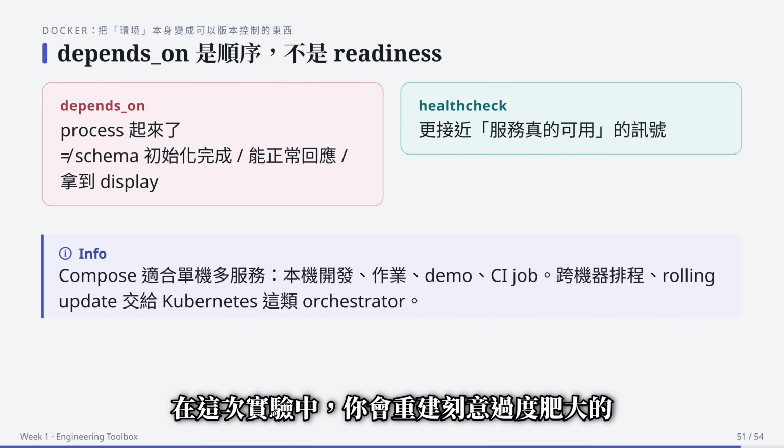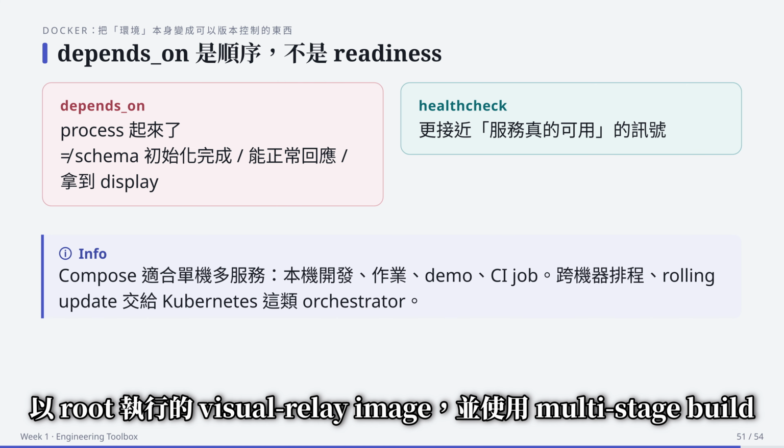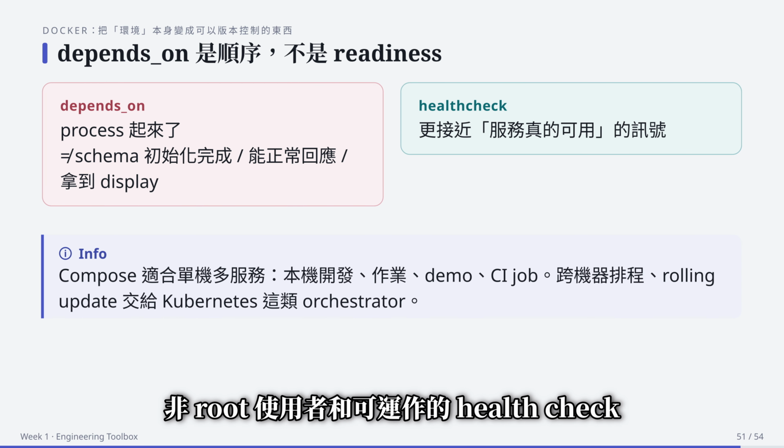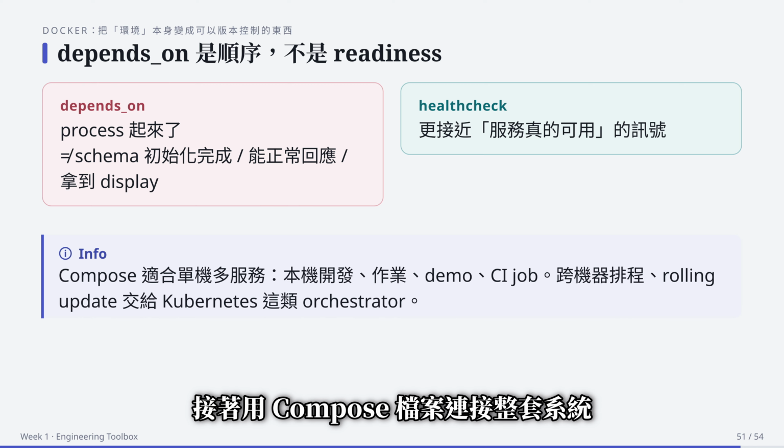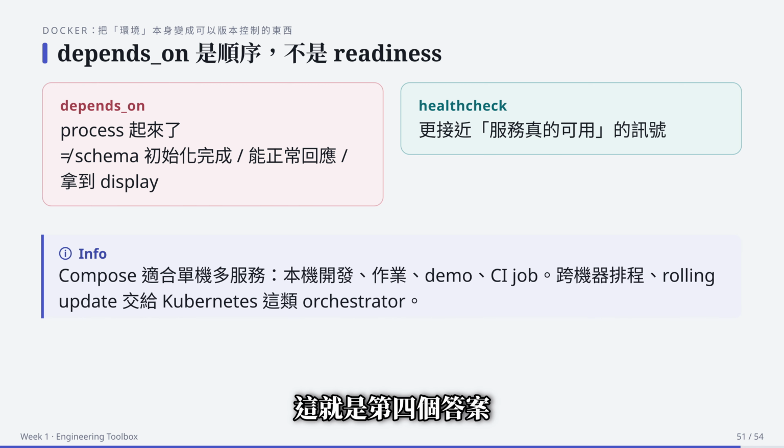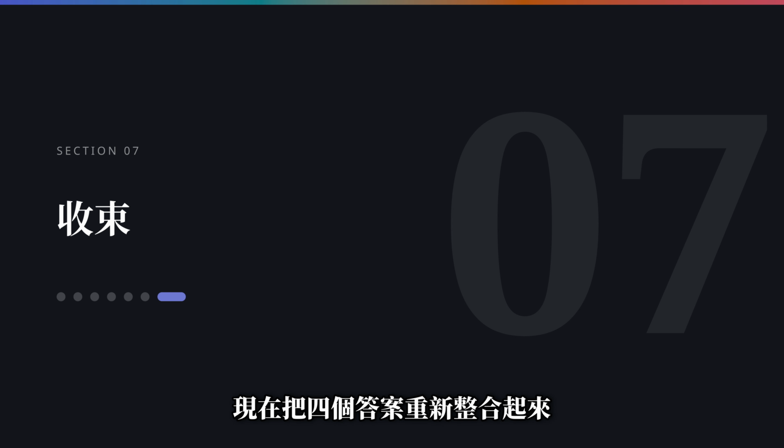In this lab exercise, you'll rebuild the deliberately oversized root-running visual relay image using a multi-stage build, a non-root user, and a working health check. You'll then connect the entire system with a Compose file. That's the fourth answer. Let's bring all four back together.